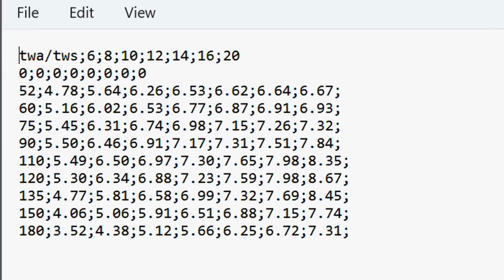Now, what I'm going to show you is what a polar looks like as a text file. So this is the polar for the 336. Basically you start with this. The top line is true wind angle versus true wind speed. Across the top it's 6, 8, 10, 12, 14, 16, 20, and that's knots. And then down the side are angles 52, 60, 75, 90, 110, 120, 135, 150, 180.